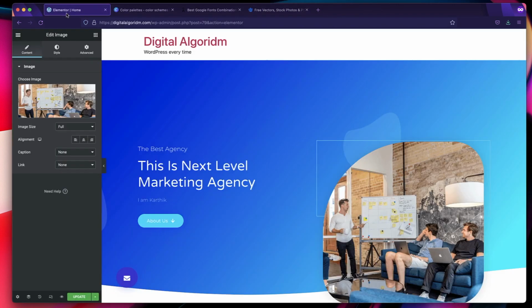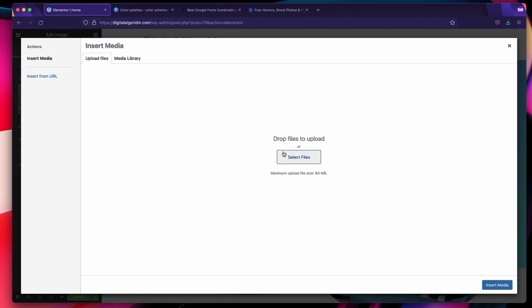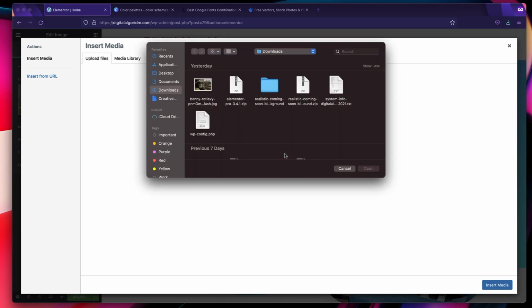Go back to my dashboard, and from my dashboard I'll just click on the image. On the left hand side I see a choose image dialog. I just click on that. Again, click on select files, and there's our image. I'll just click on open.